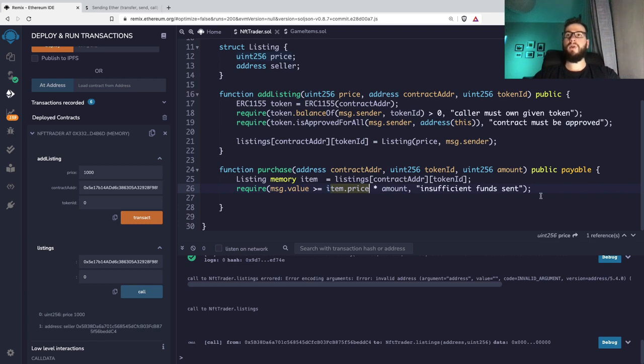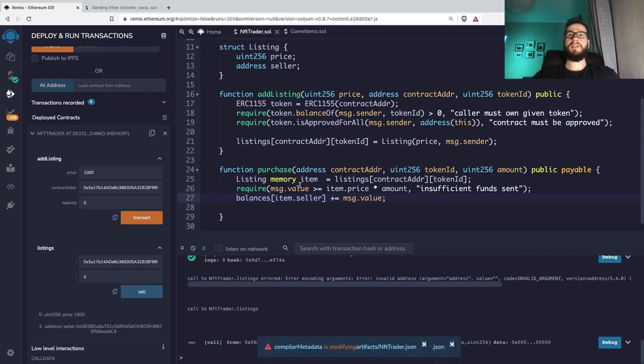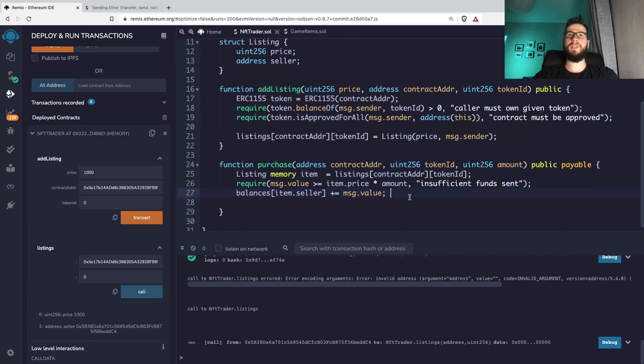So okay, we have this requirement that we are checking that enough money was sent to the smart contract, and once we are sure that enough money was sent, then we are storing information on the balances that this seller, this guy, received the money. So we are incrementing the balance of this guy.